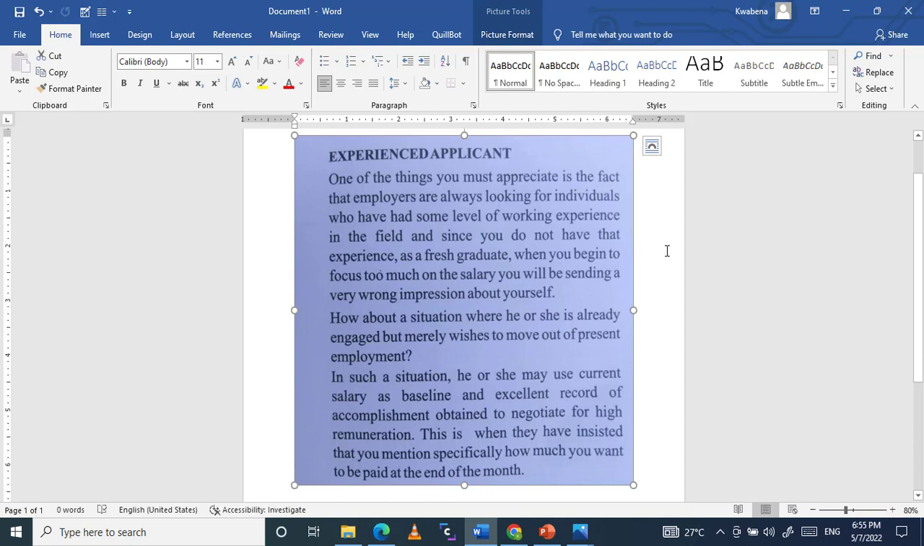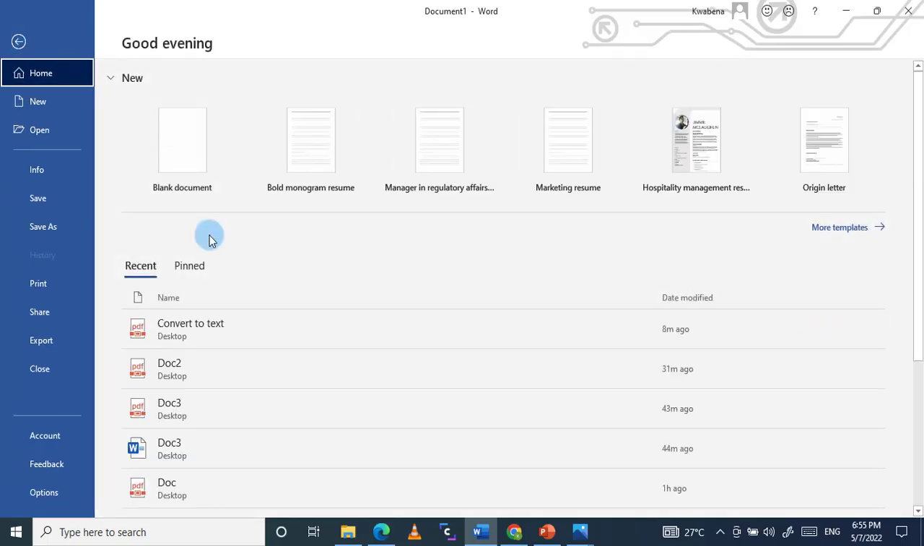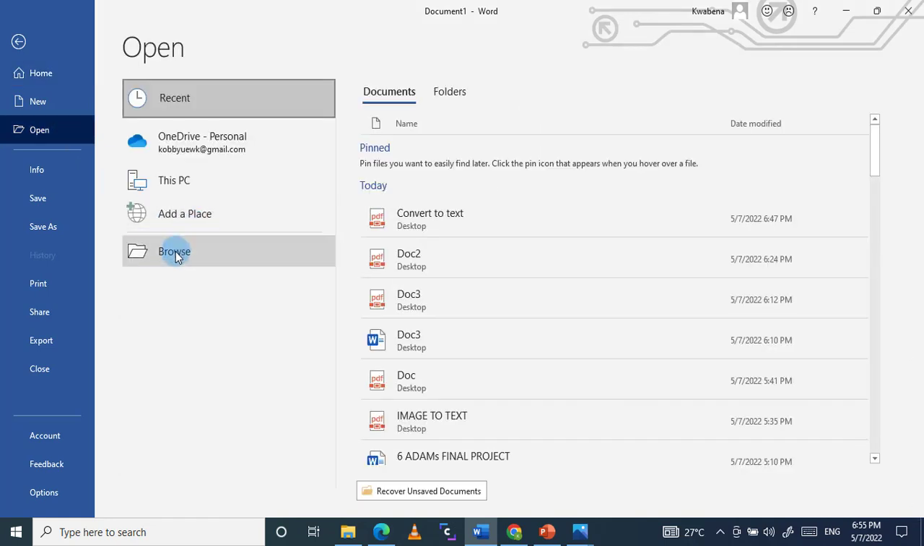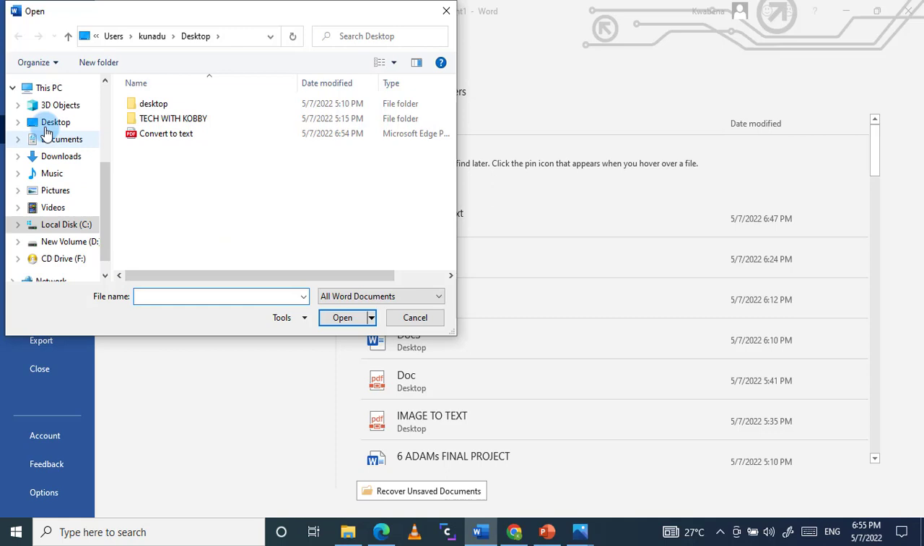So what I'll do now is open the PDF in MS Word. That's the image we converted to PDF. So I'll go to File, then to Open. And since we saved the PDF on the desktop, I'll select Desktop. And here is the PDF. So let's try opening it.